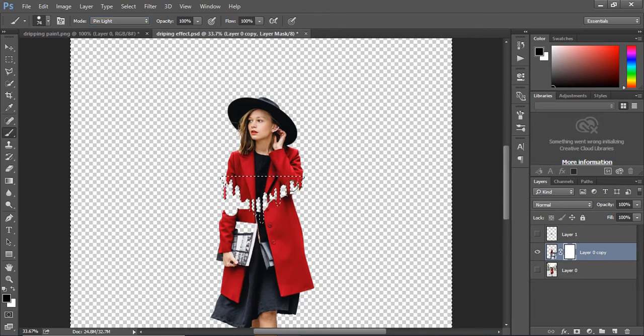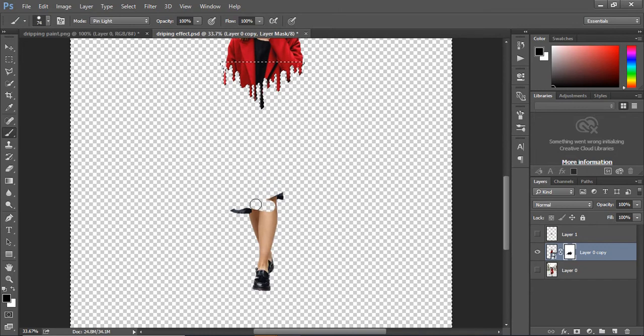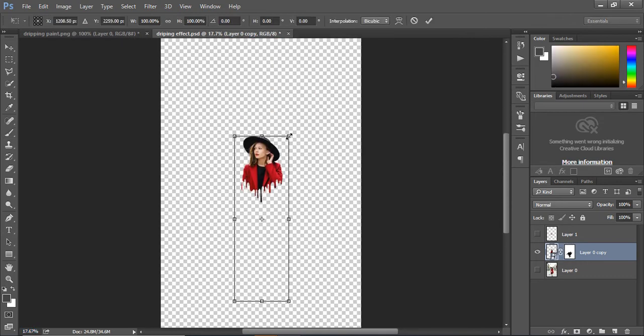Remove the unwanted areas below the dripping paint. Deselect it by Ctrl-D. Ctrl-T and resize it.